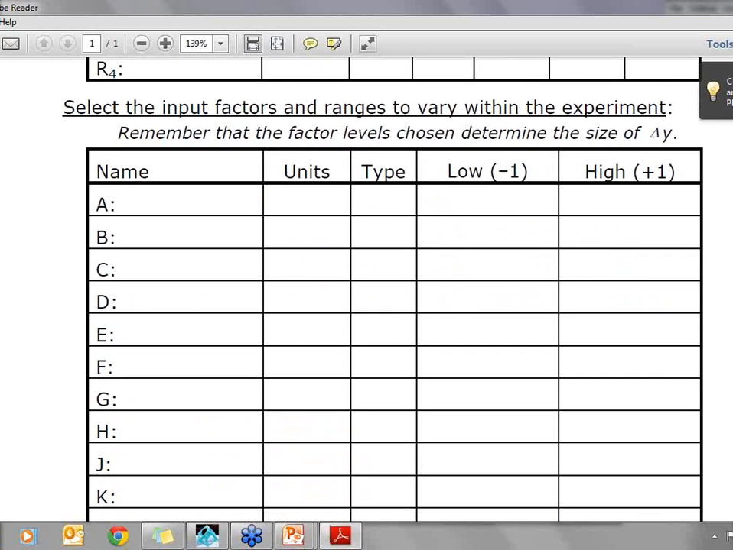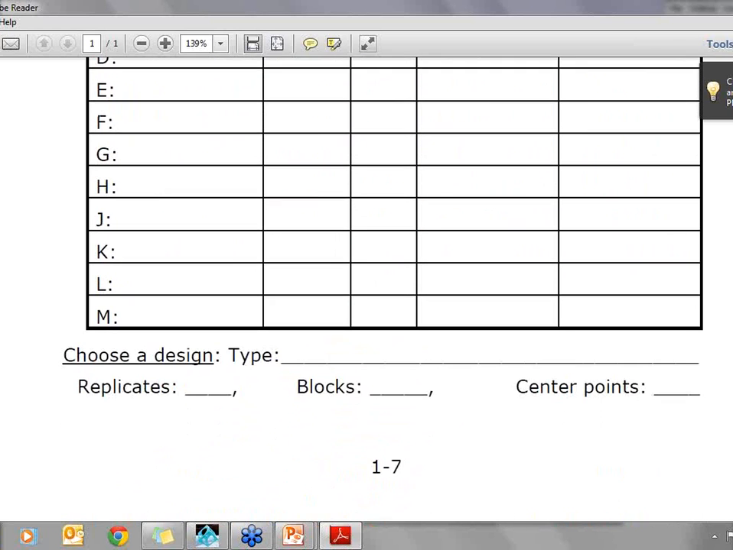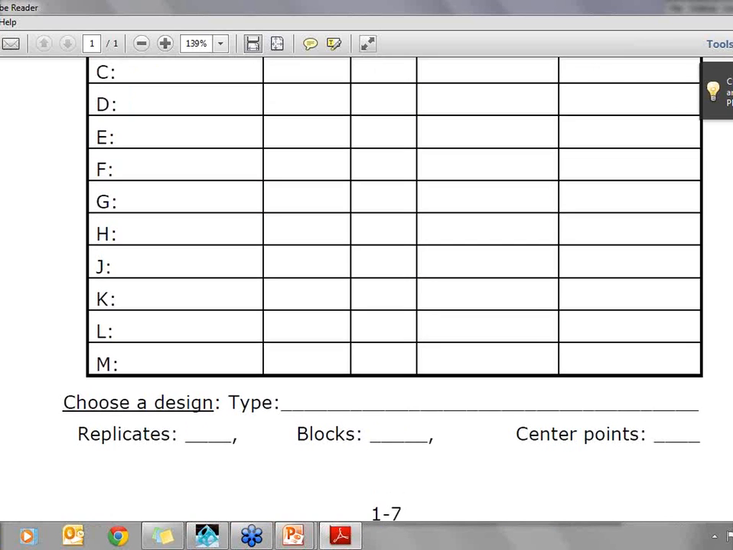Then it also gives you a spot to put your input factors and their ranges, their low and high levels. And then way down at the bottom is where you can start writing in the design that you're going to choose. If you're going to choose to replicate things or put in blocks or center points, those are all extra piled-on opportunities for you.